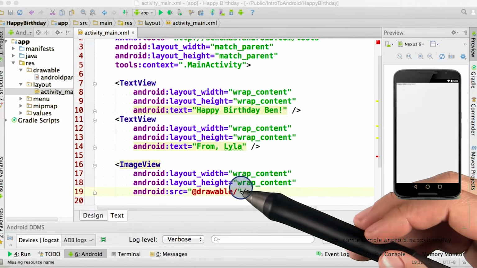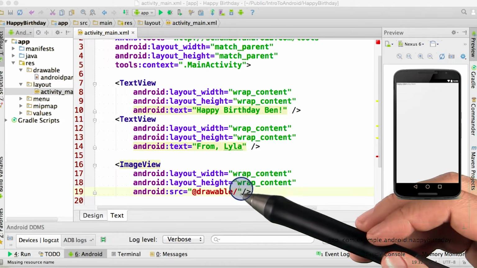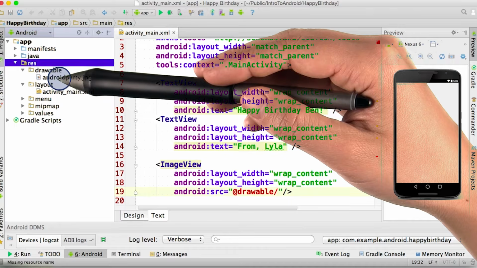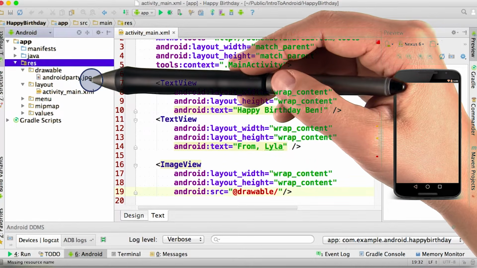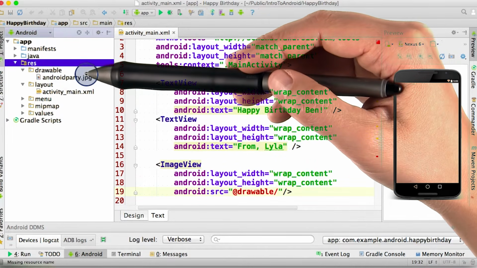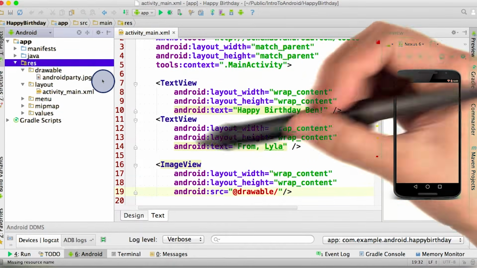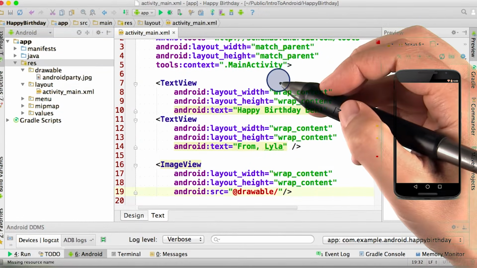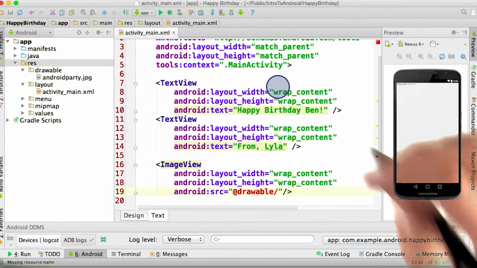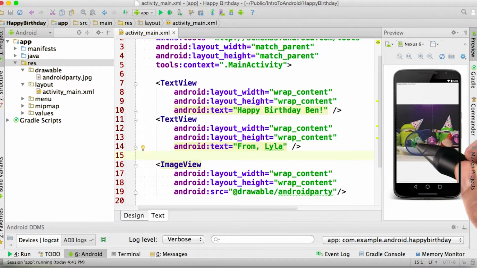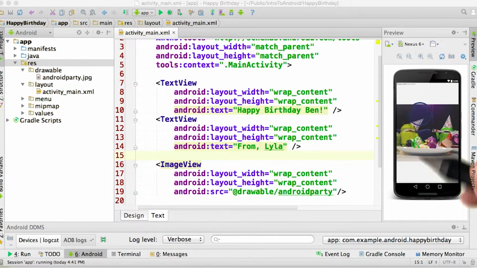And more importantly, that picture has to exist in the drawable folder. So over here, inside the res folder, inside the drawable folder, I have androidparty.jpg, which was the image that I moved over. This is the image that I want to use. It's in the correct place. All I need to do is type the name without the file extension, which would be Android Party. Okay, and almost immediately, you should see that the picture appears. Now this is looking pretty good, so great job so far.